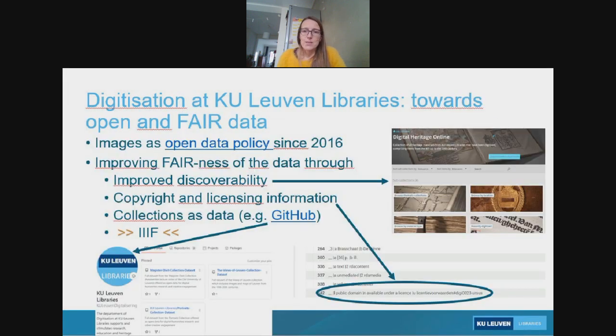I think it's fair to say that the past 5 years, our digitization has been moved towards open and fair data. This is not something that one can do overnight, though, even though we made the decision to offer our images as open data in 2016. It was approved in 2016. It has been quite a few years in the making to actually have it implemented sufficiently so that all users can actually use our data in an open way.